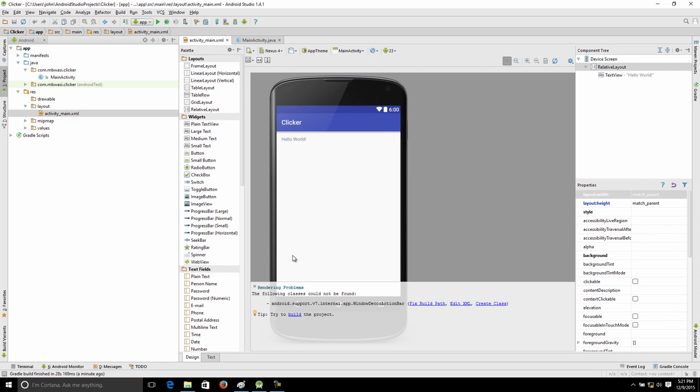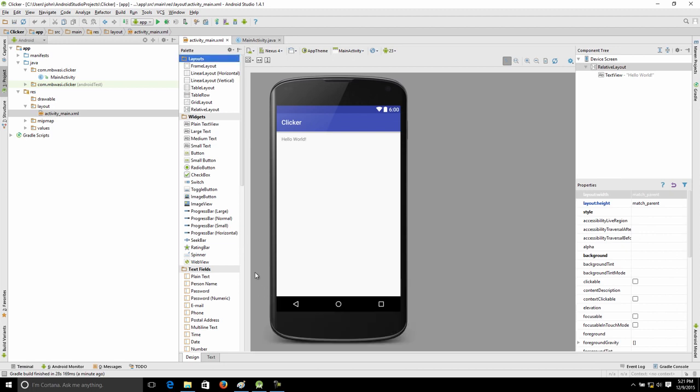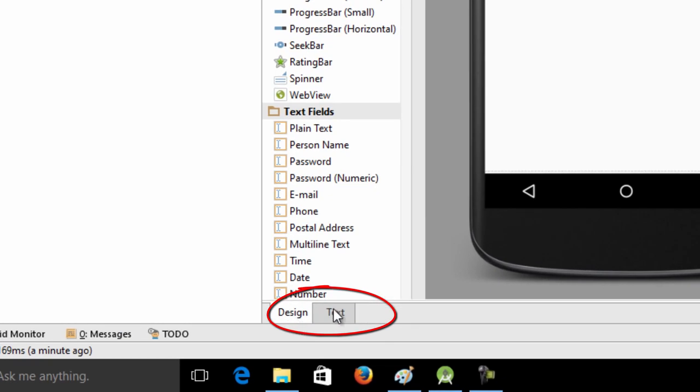Right, so ignore this render problem here. Just going to close that. You can see it's rendered very nicely, looks like it would look on an actual phone. They've included this "Hello World" here by default. So this is a design view. If you go down here, you see the design and the text.